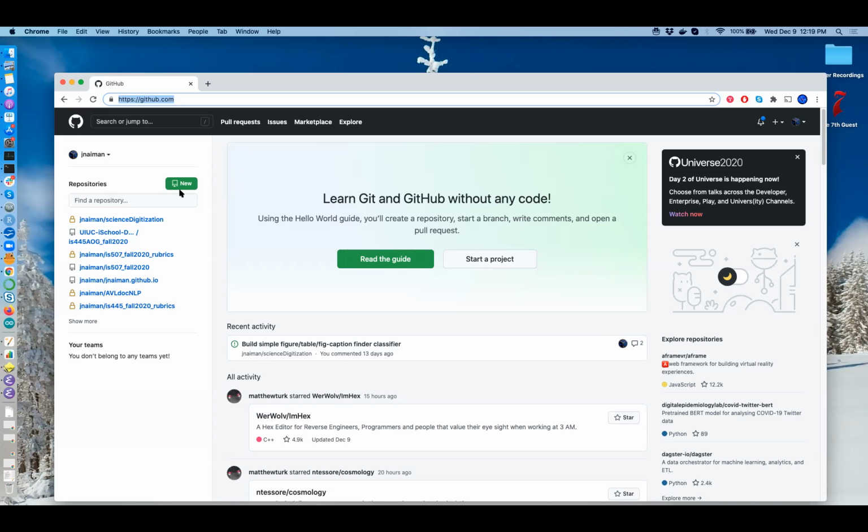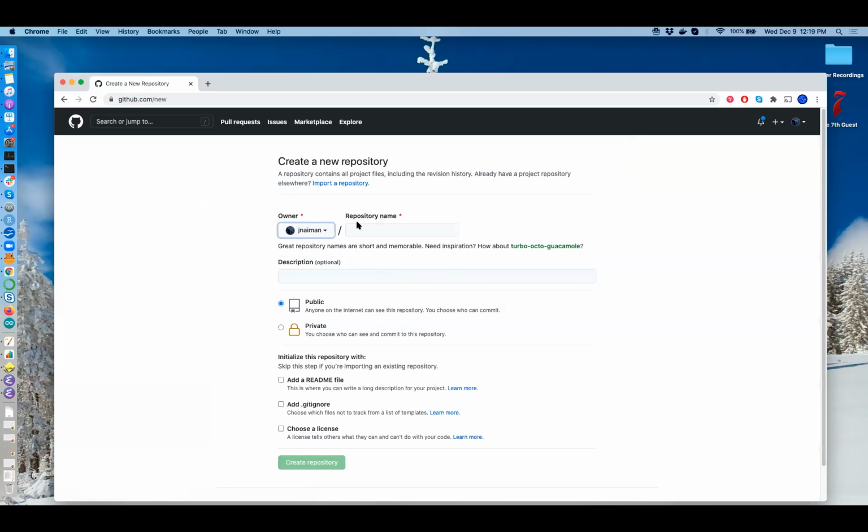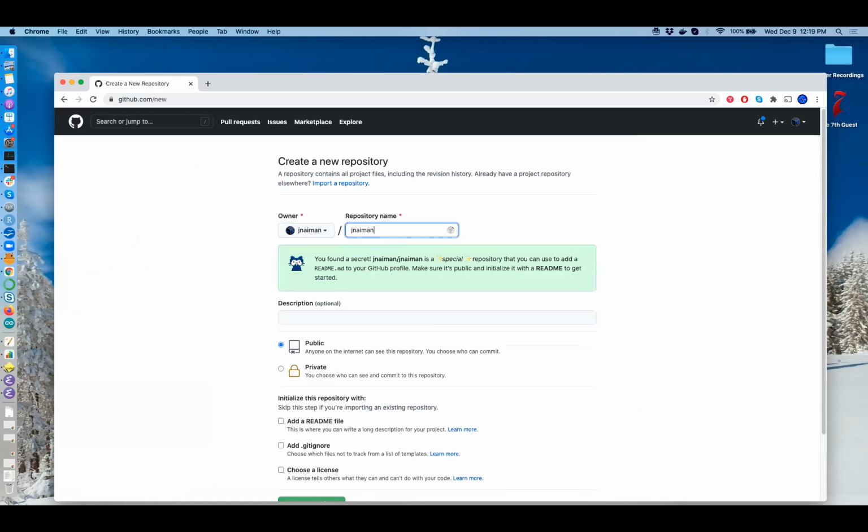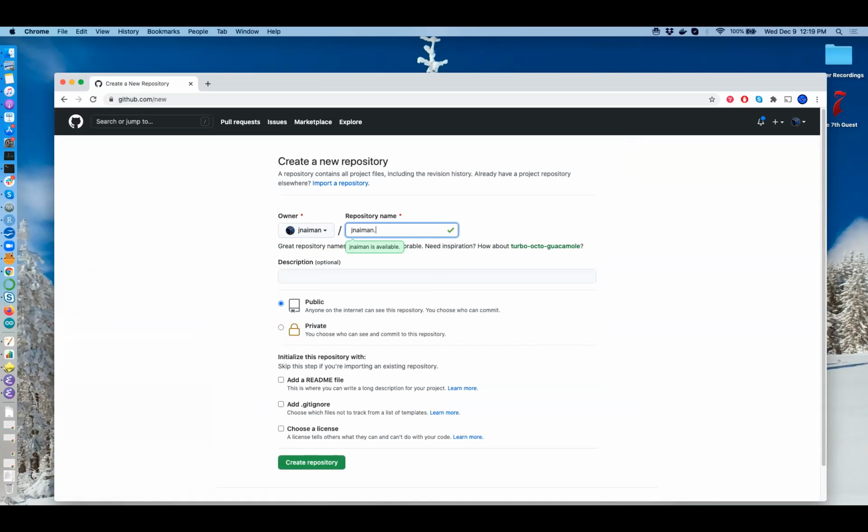So there's this green button right up here that says new. We're going to click on that green button, and that's going to put us on a page that allows us to create a new repository. I'm going to create a new repository with a very specific name, and it's going to be my username. So my username is JNAIMAN.